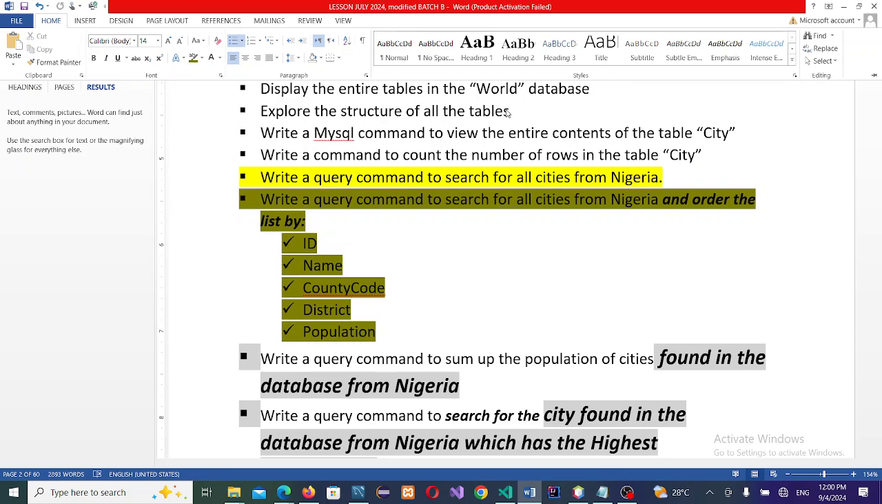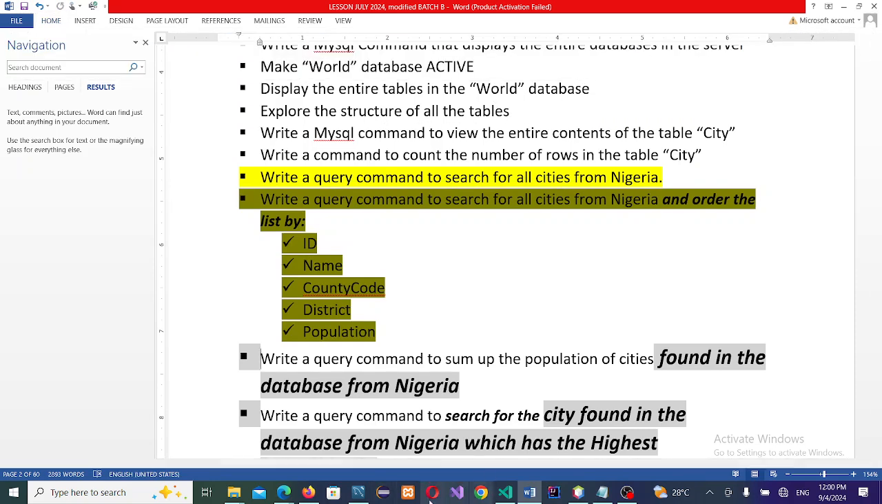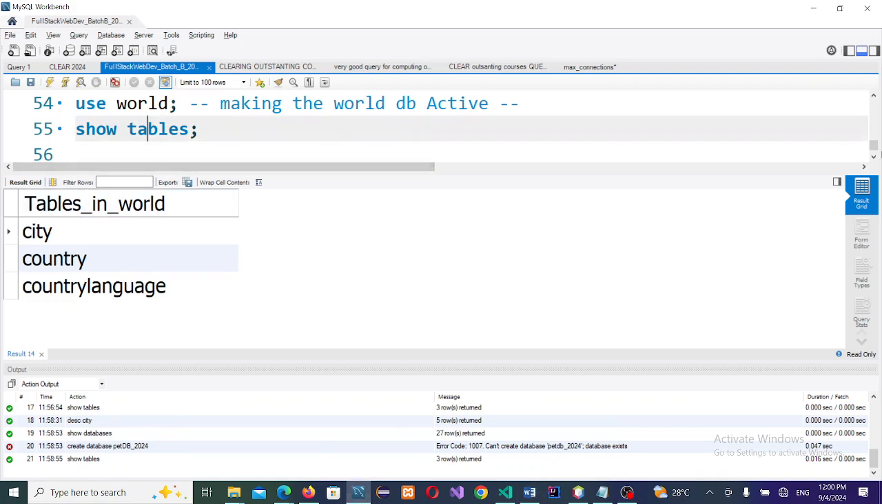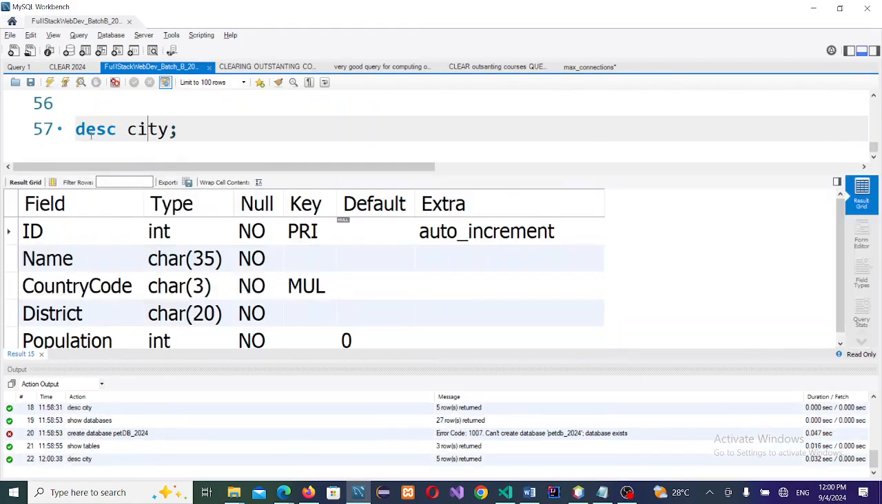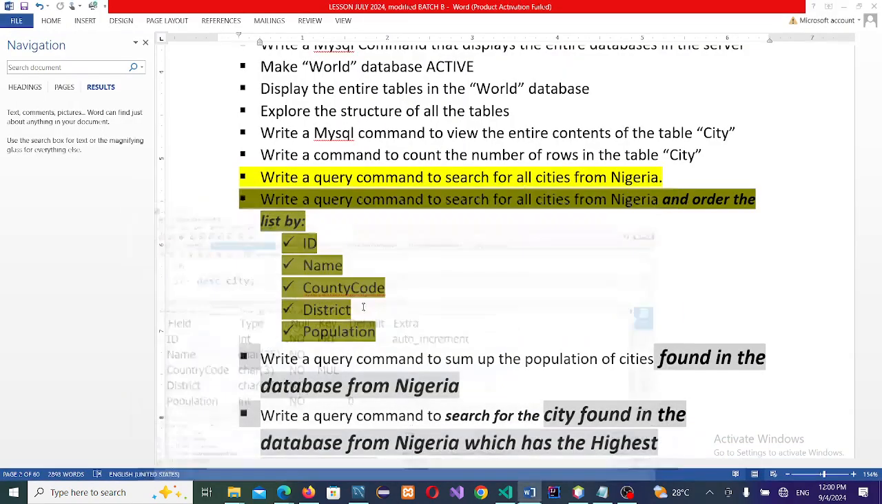Explore. No, that one we have seen it. Explore the structure means you should do this DESC for you to see the structure. This has been answered. DESC city. It will give you the structure. So you understand that ID is int, primary key, auto increment, name is 35, varchar. This is character 35. This is character 30. You understand? Next.